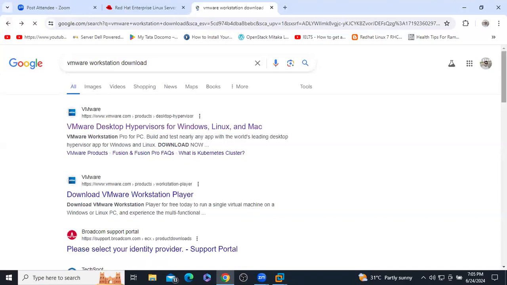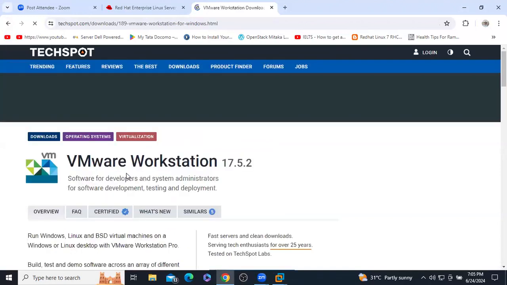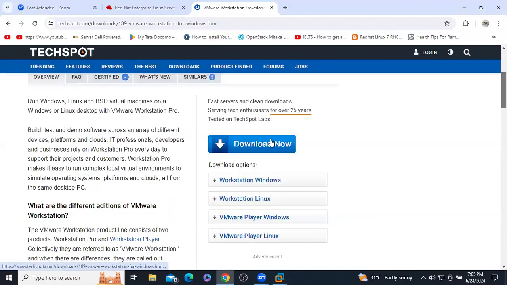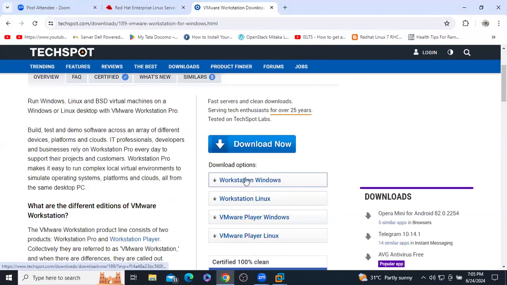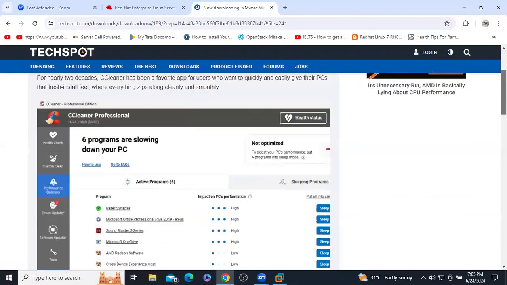Let's see, guys, here. We'll have one site called TechSpot. You can go here and download it. From the official website we are unable to download, guys, they're asking about registration and all that. You can download from here. So click download. What kind of workstation? You need Workstation for Windows, guys, not for Linux, because we have the Windows operating system on our laptop. You can download it.